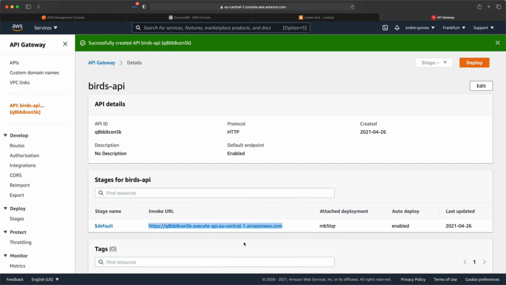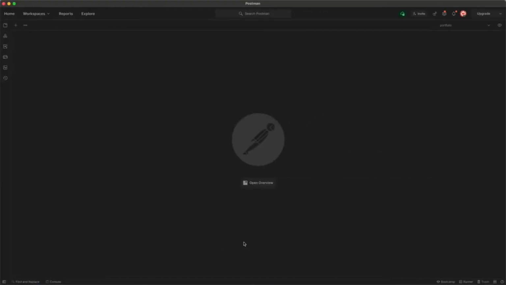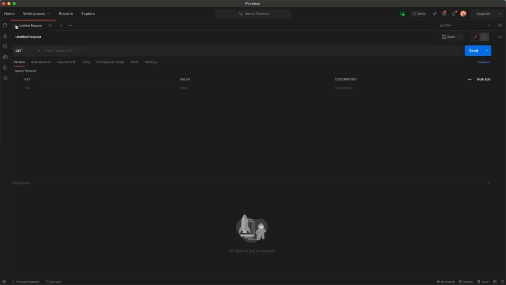To perform the HTTP request, I will make use of an application called Postman. You can of course just use the terminal, but for demo purposes I think it's a good idea to use Postman. Let's create a new HTTP POST request. Paste in the URL from the API gateway, as well as the path, which was /birds.